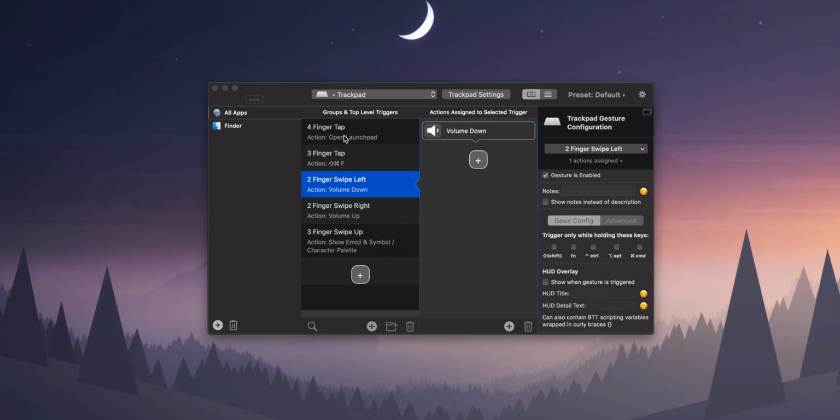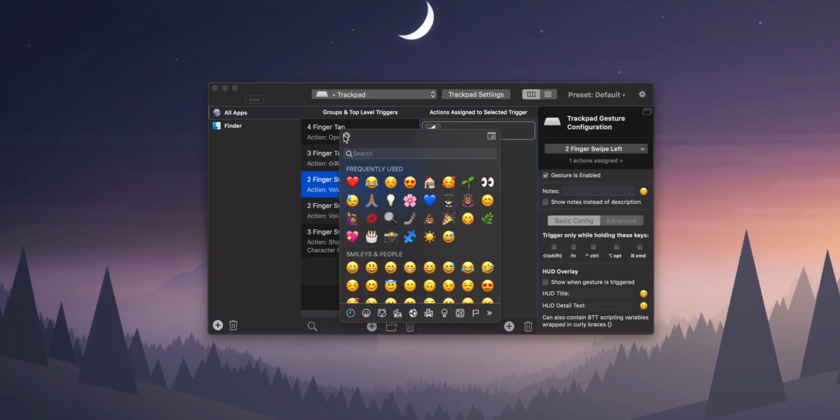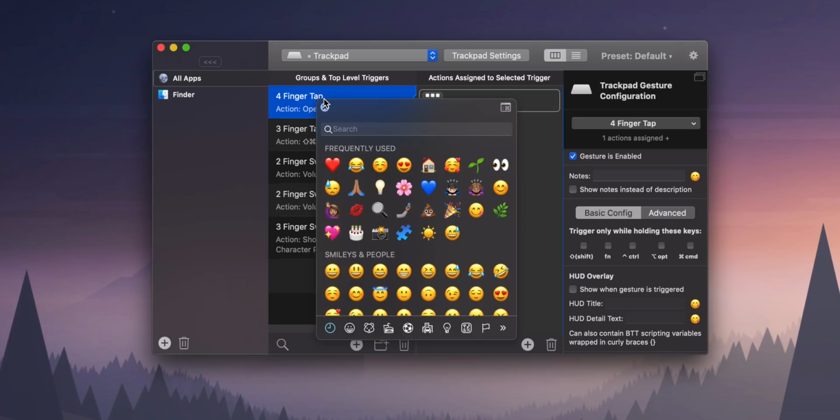Now you guys know how much I love my emojis. So this next one is to control the emoji palette. And you guys know that shortcut is kind of annoying. Like nobody has time for that. Command, control, space bar. So I added a 3-finger swipe up.